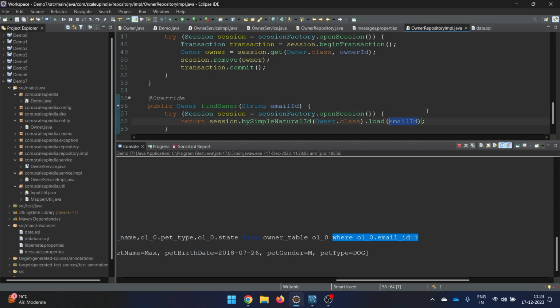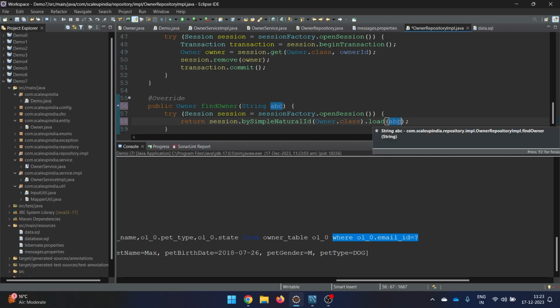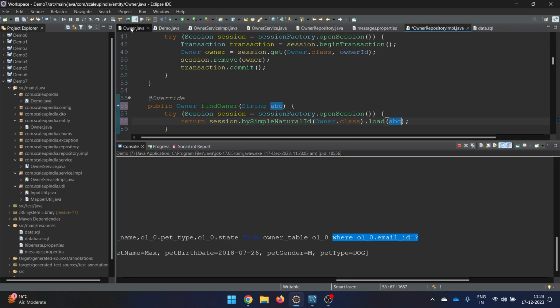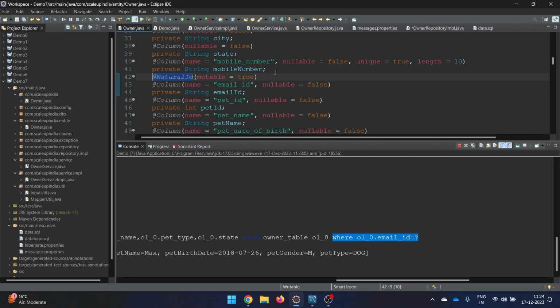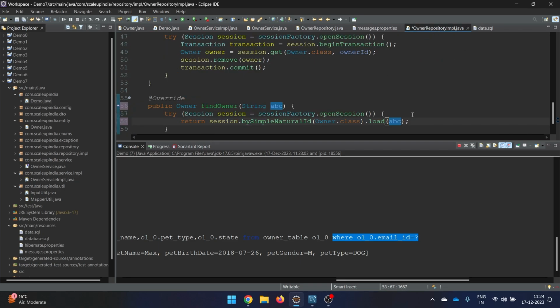Now you will say how it will come to know that this string is actually an email ID only, because although we have mentioned it here, what if here I say ABC, and here also I say ABC? It is not showing any error. So how will it come to know that this ABC actually represents an email ID? The reason is simple: natural ID is going to work only and only when you are going to have one natural ID. Only then it is going to work automatically on that particular thing.